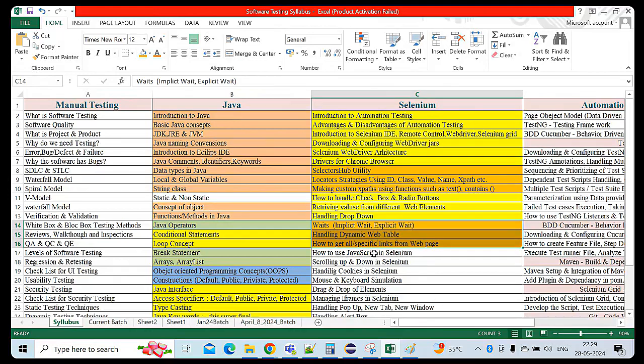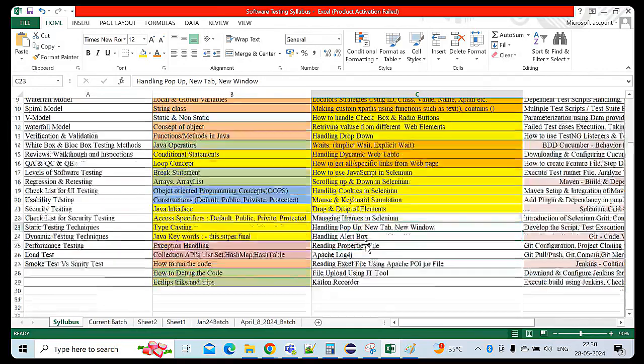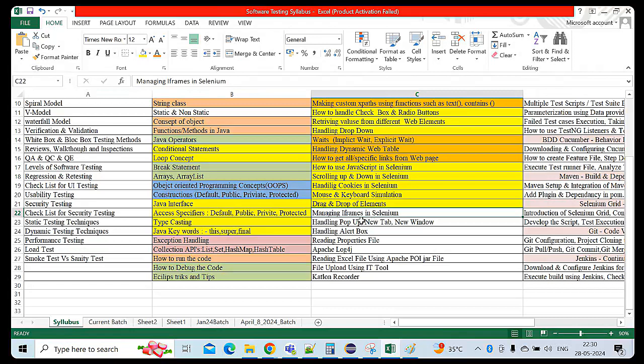Now, how to use JavaScript, scroll down, scroll up, handling cookies, mouse and keyboard simulations, drag and drop elements. These parts we can complete within one class. Guys, please make sure you don't miss any classes from now onwards. Very important topics we are going to discuss under managing frames in Selenium.